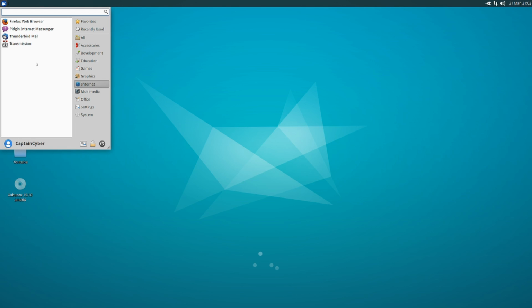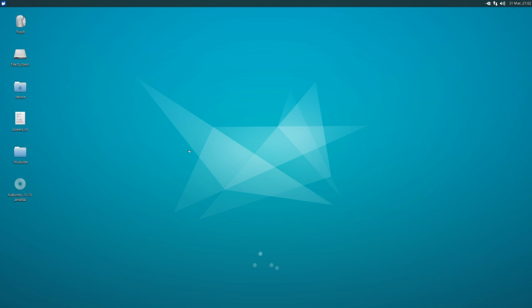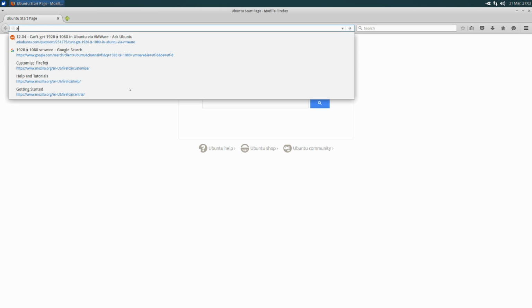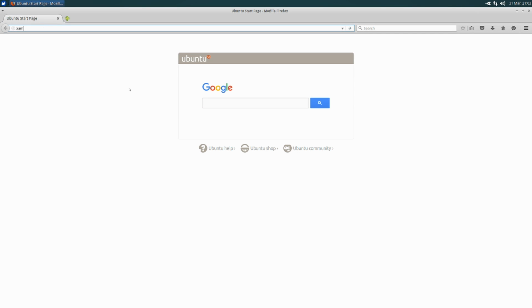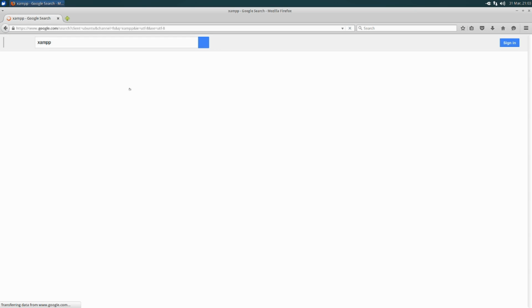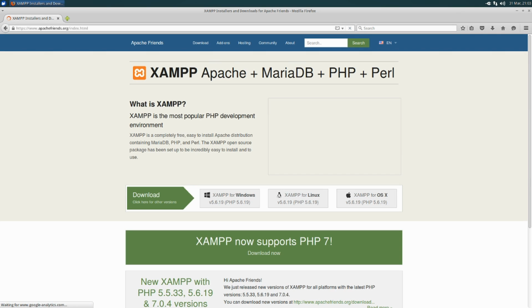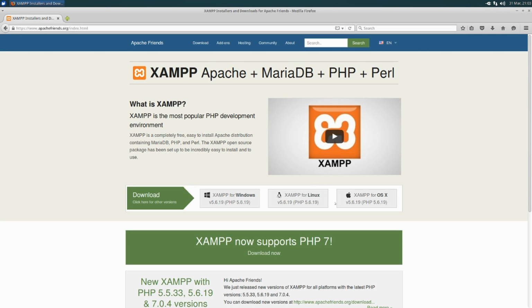So first you want to start up a web browser. For example, I'll start up mine, and we can just Google XAMPP, XAMPP with two P's, right? So you'll see this ApacheFriends.org one. Click on here, and you can download for whichever OS you have.